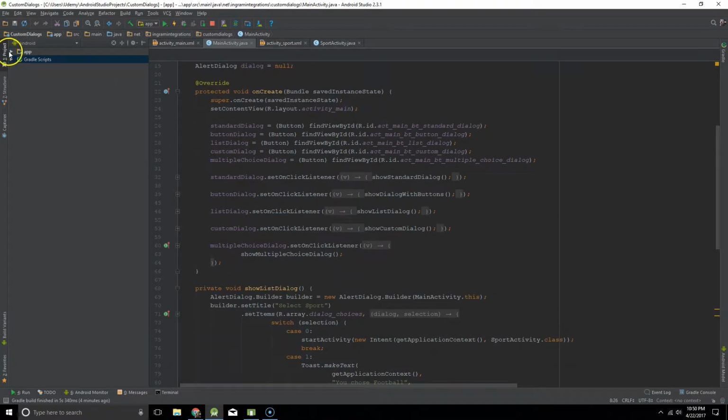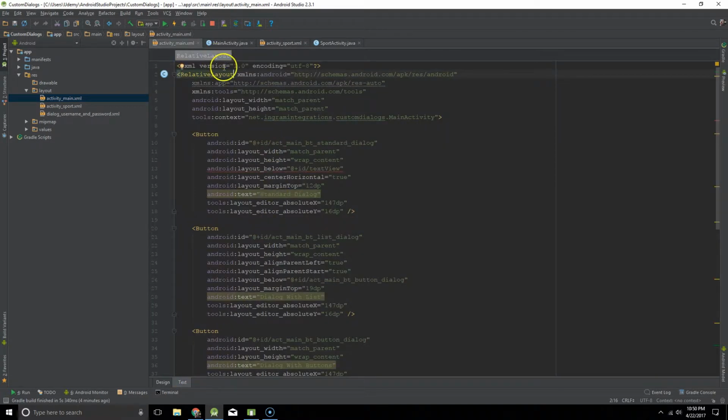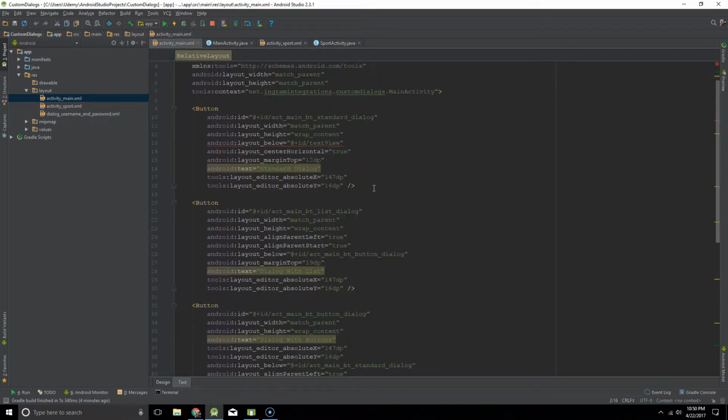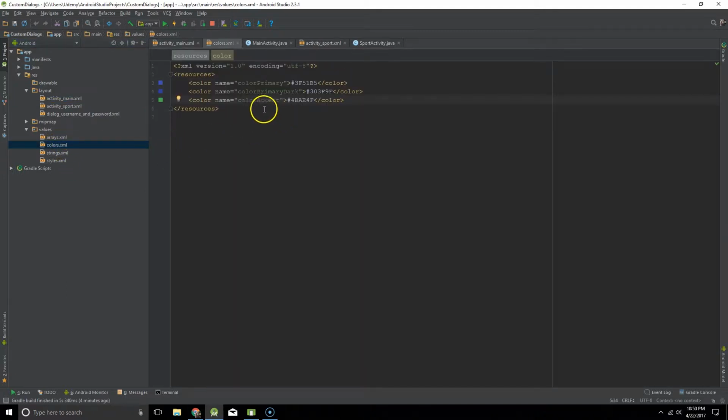My layout for the main activity is just a few buttons lined up. I believe this is also a relative layout. Yep. And we have everything set up there. For my colors, this is just the color scheme that I'm going with at the moment.